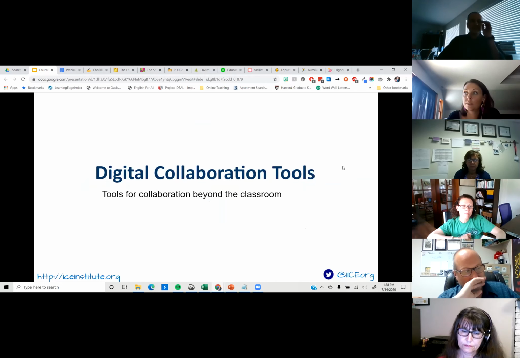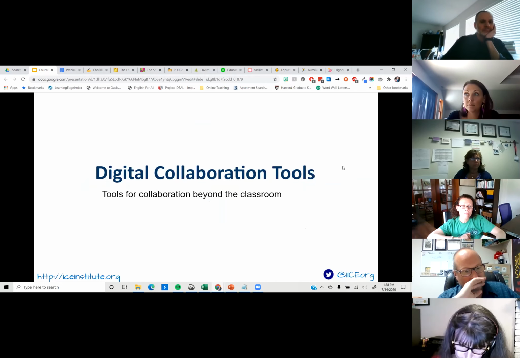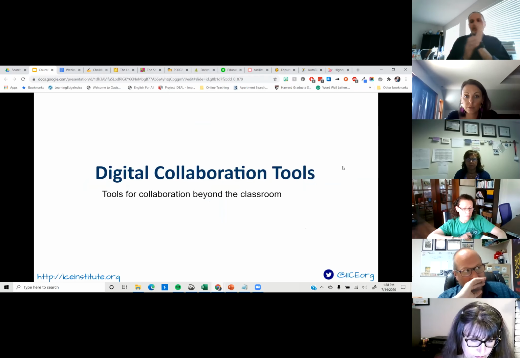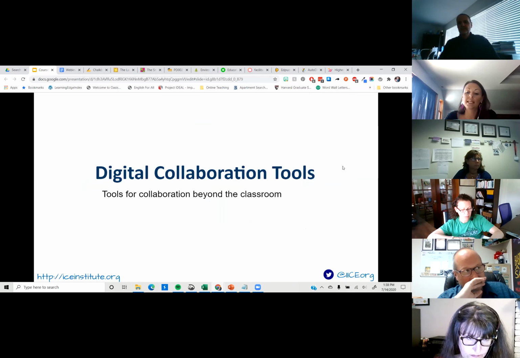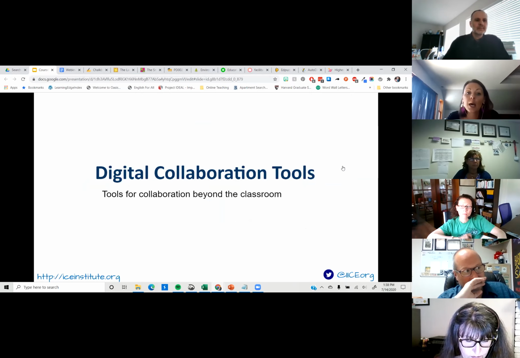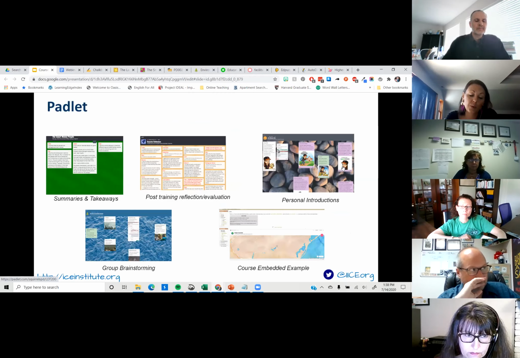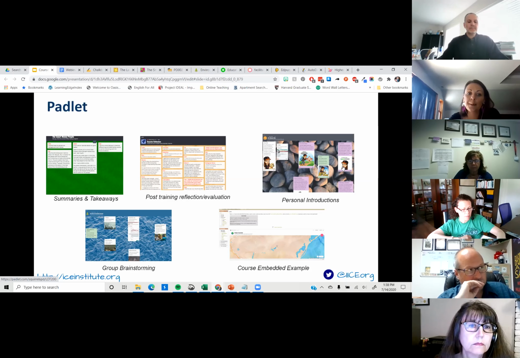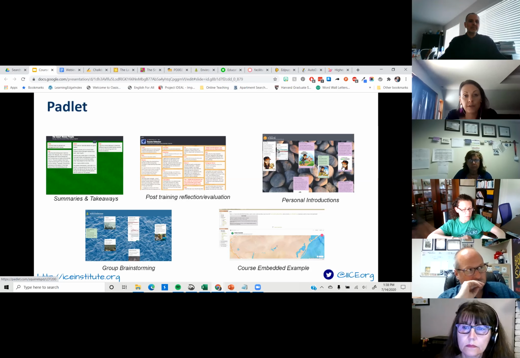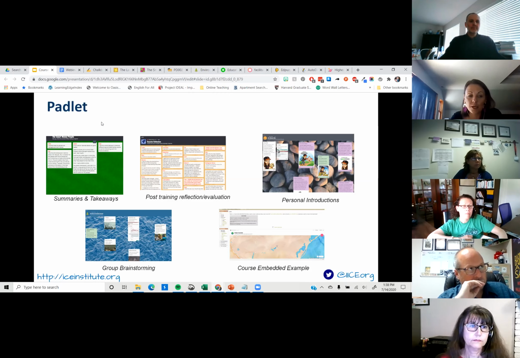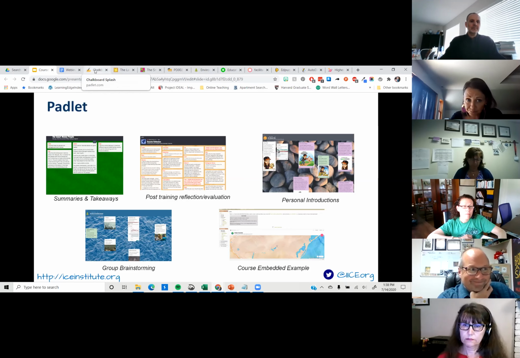So the first one we will talk about is digital collaboration tools. I kind of put these into different categories, but these tools are very flexible and can be used for many different things. Padlet is the one that we used in the very beginning. Padlet is very, very flexible and can be used for lots of different things. And so I have some examples for you to help maybe generate some ideas.